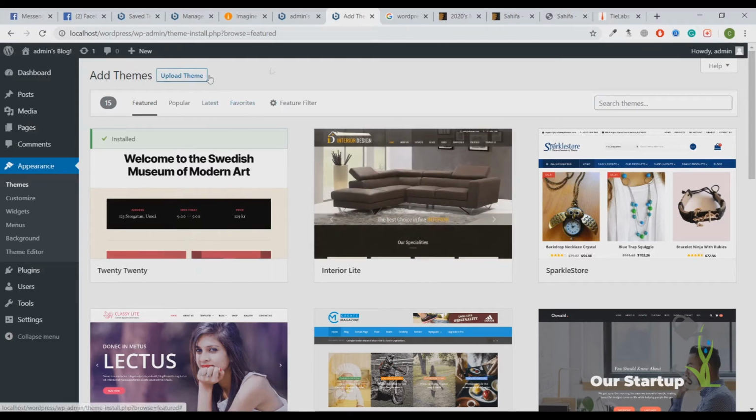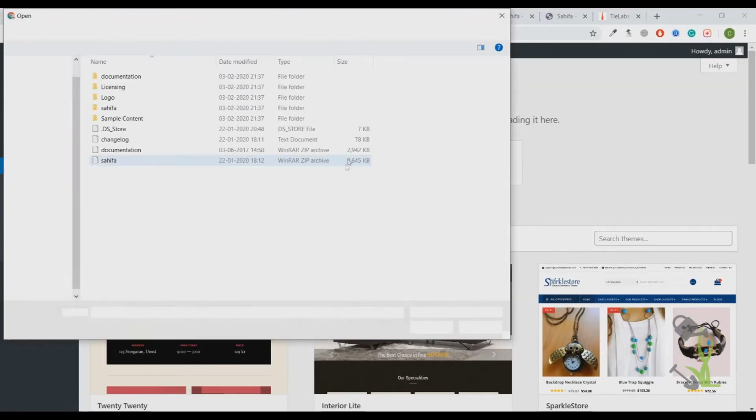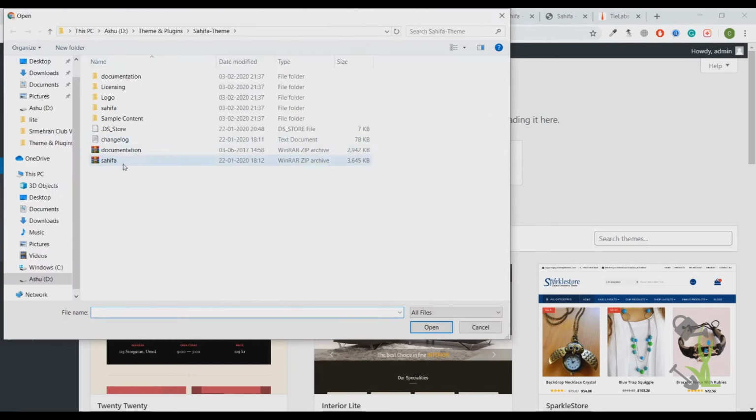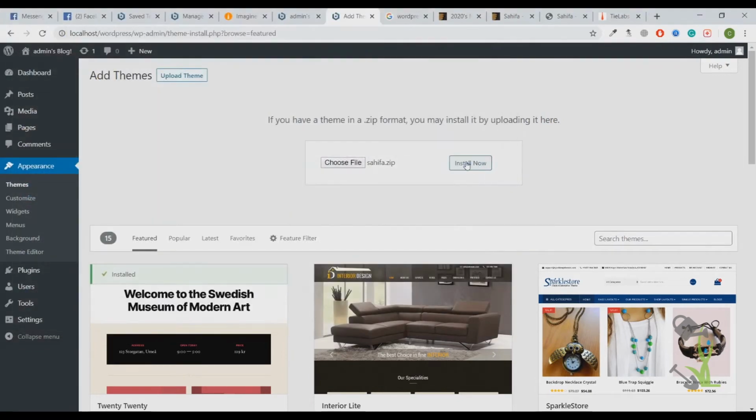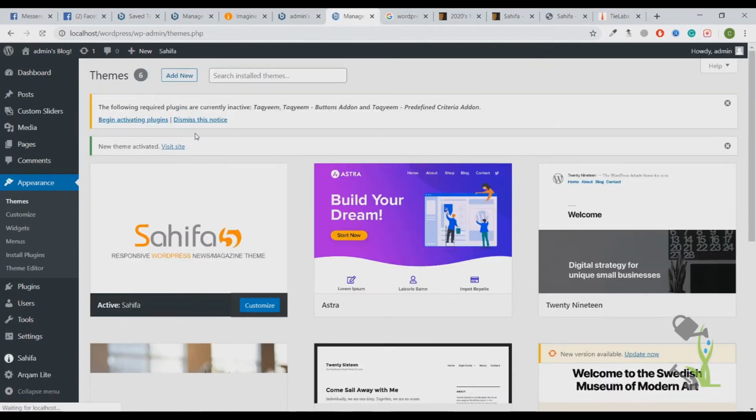We will upload the theme. Click on Upload. I'll choose the file, and let me see where this file is, Sahifa. I will open this file and install now. The installation process totally depends upon your internet speed. I'm using my localhost, so it doesn't require that much speed. I will just activate this theme. So as you can see, the theme has been successfully installed and activated on our website.